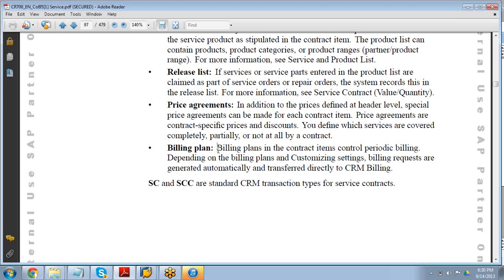So take this billing plan. Billing plans in contract items are controlled by periodic billing. There are two types of billings generally, periodic billing and milestone billing in the billing concept. Out of that, service will always use periodic. That means this much time, this much service is done, you have to pay this much. So write this. This is a definite question they'll ask. What kind of billing plans do service use?